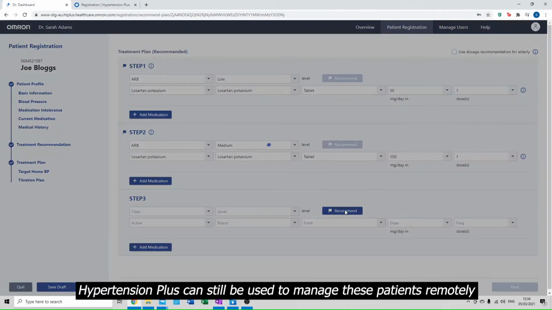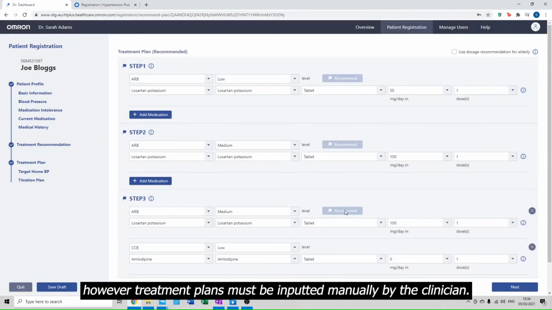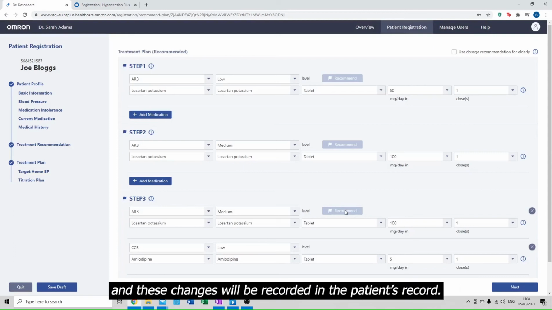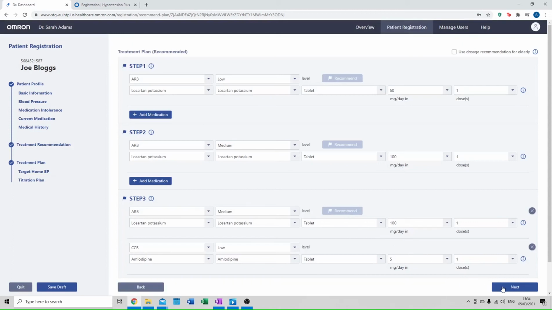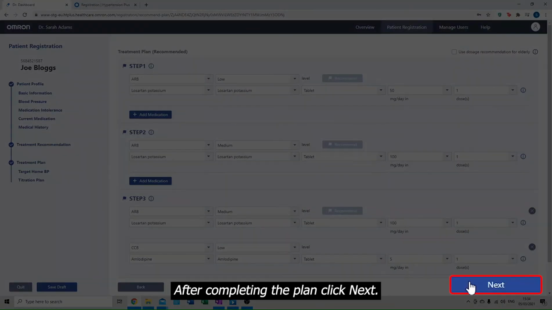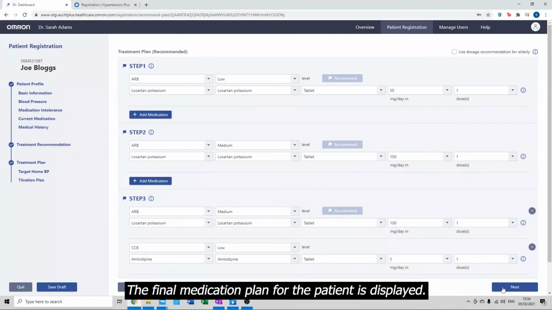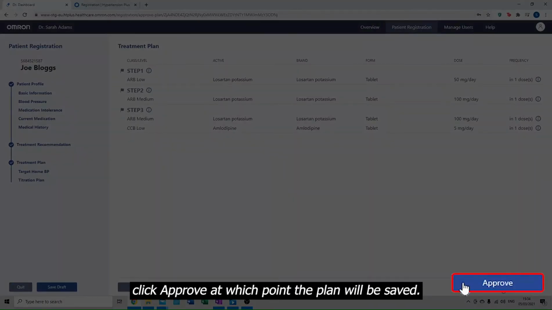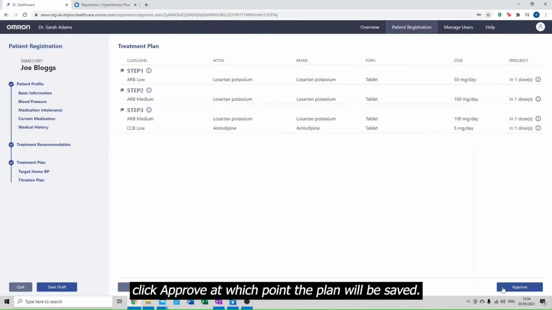Hypertension Plus can still be used to manage these patients remotely, however treatment plans must be inputted manually by the clinician. All fields in a plan can be edited and these changes will be recorded in the patient's record. After completing the plan, click Next. The final medication plan for the patient is displayed. Review the plan and if satisfied, click Approve, at which point the plan will be saved.